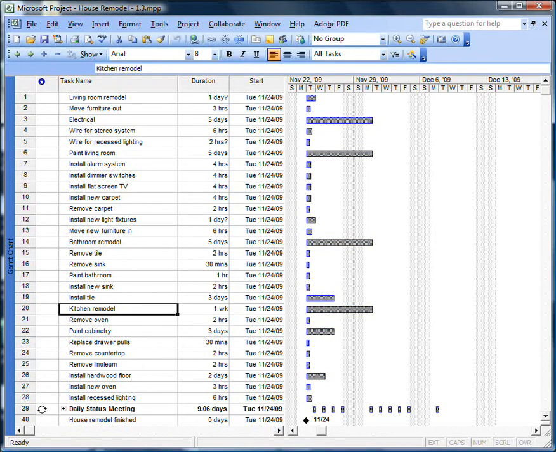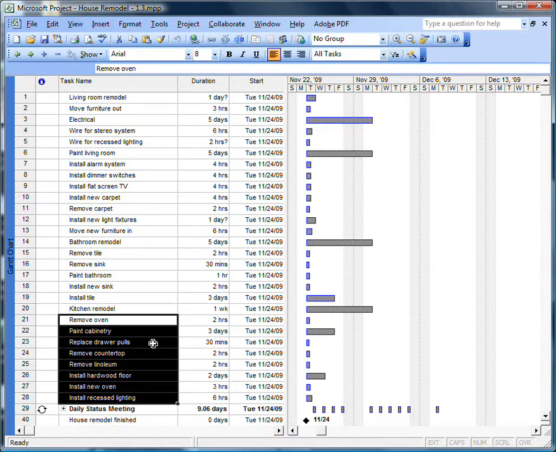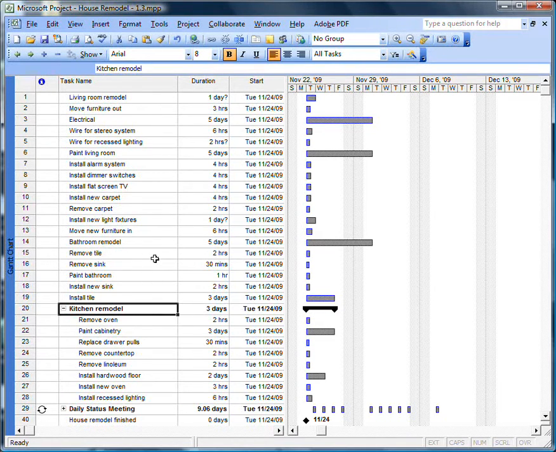So how would we take a regular task like kitchen remodel and make it a summary task? Well, you have to think a little backward. You don't actually do something to the task kitchen remodel. What you do is you select tasks beneath it and indent them. Once they're indented, they become subtasks of the task directly above them, in this case, kitchen remodel. So with those tasks selected, we'll hit the indent button, which is in the upper left corner of your screen. Looks like a little arrow that points to the right. Once we press it, voila, kitchen remodel becomes a summary task, and all the tasks indented beneath it are subtasks of kitchen remodel.